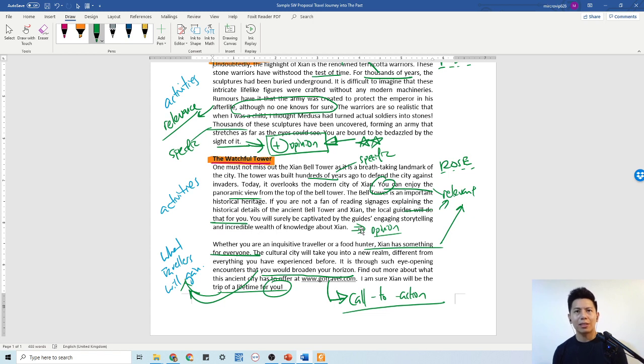How do you know if something is a call to action? Very often the call to action starts with a verb. Find out more. Okay, maybe I should do find out. Find out is a verb. So that's your call to action.